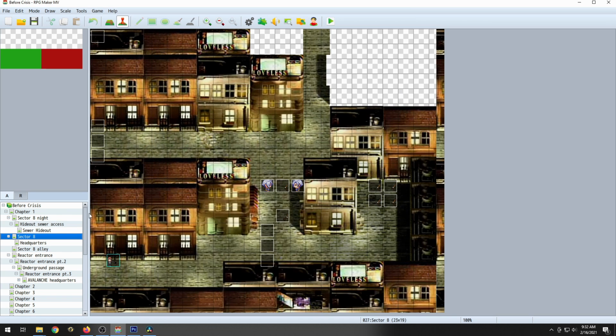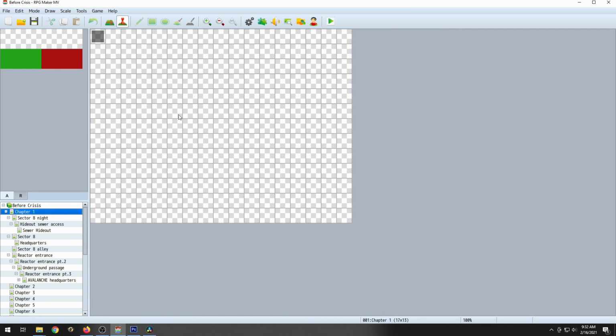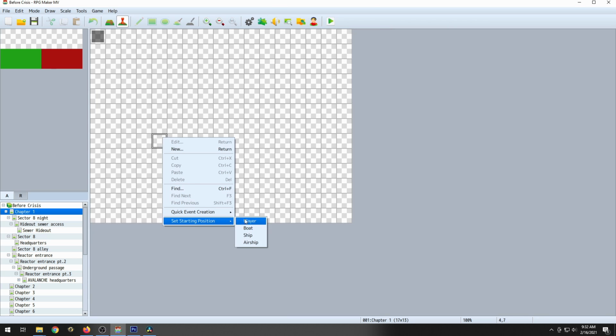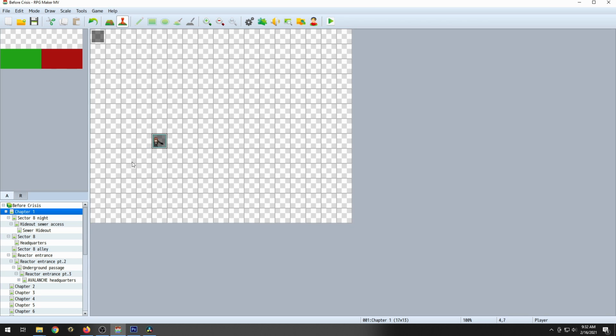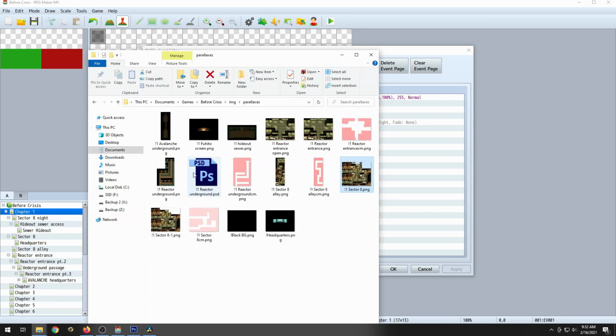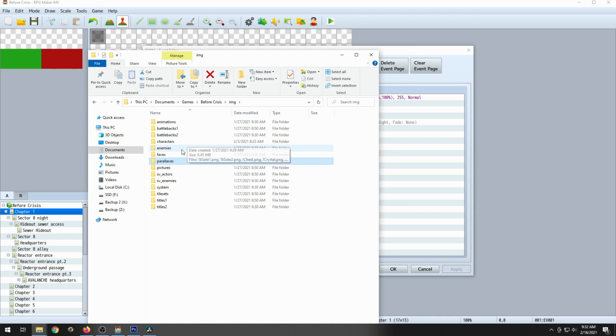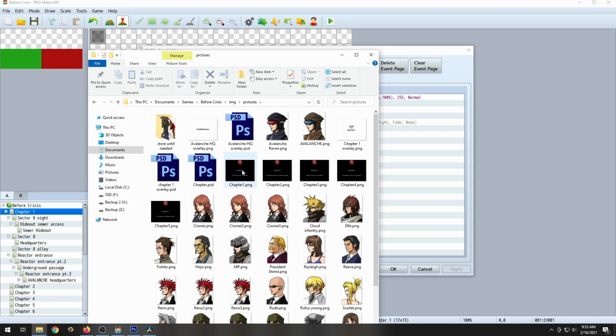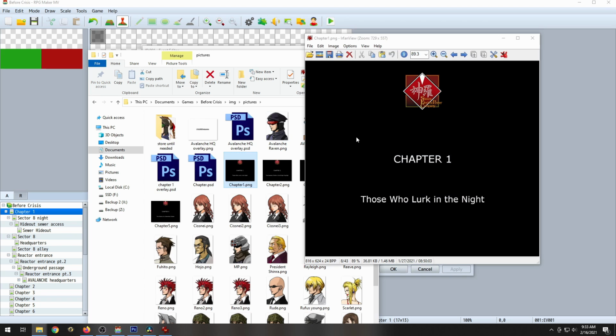Well, I suppose we'll go over one more part. You can also set where your player starts. So if you click a tile, right-click, set starting position player, it'll play from here. So this is actually the very first screen. If we look in this event here, you can see that it wants to play the Chapter 1 picture. If we go to the Chapter 1 picture in the images folder, we want to look in pictures, chapter1.png. So this is the very first thing you see in the game once you hit new game.